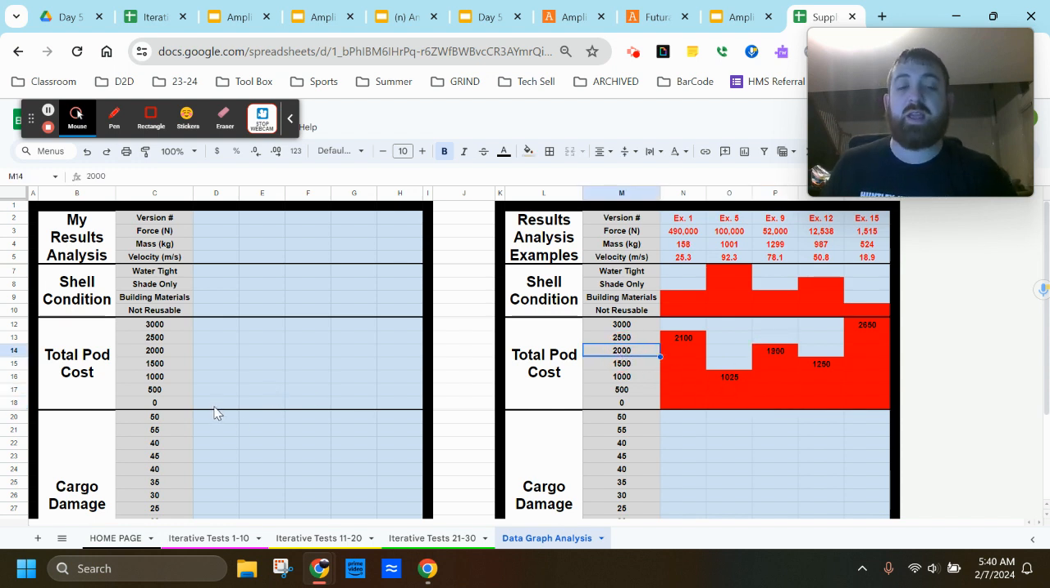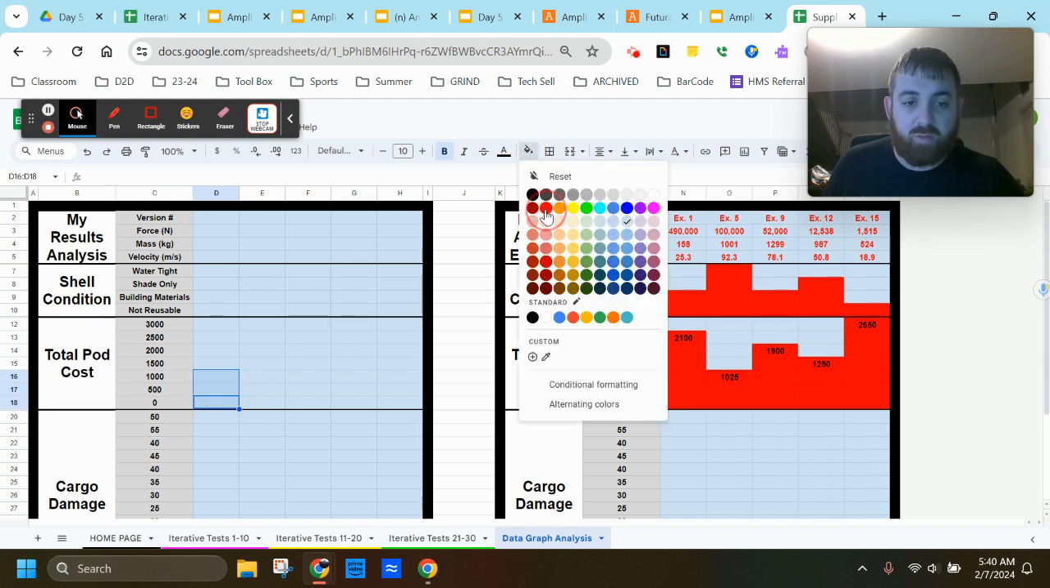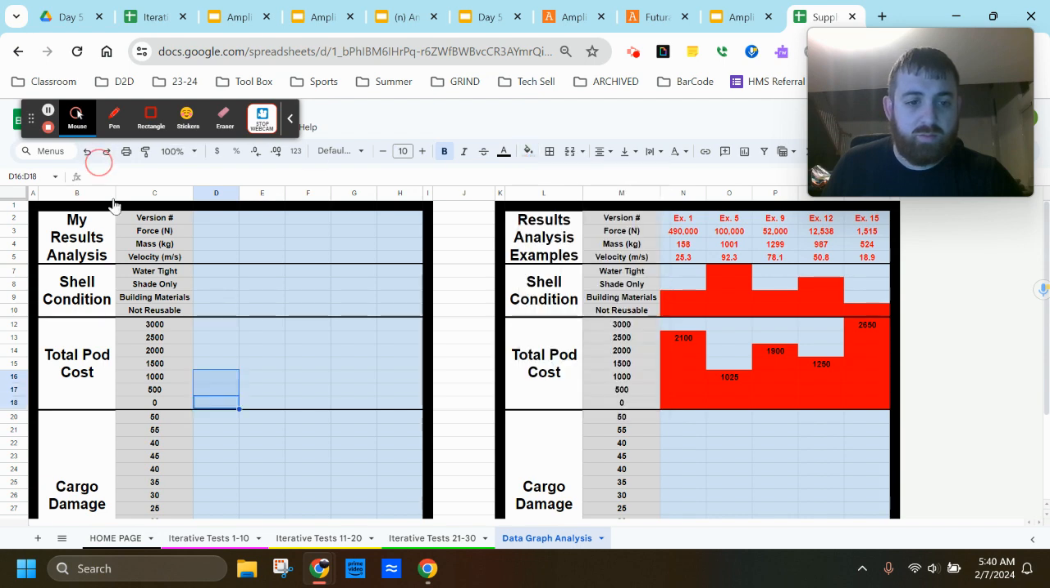So again, if I have an example version here for my first one, and let's say it's $750, well, $750 is more than 500, so I'm going to make that red. There we go. And then I'm going to type in $750 so I know exactly how much it was.